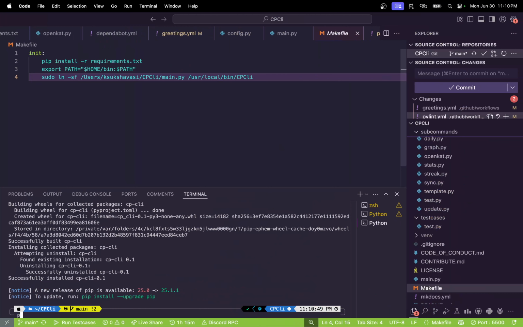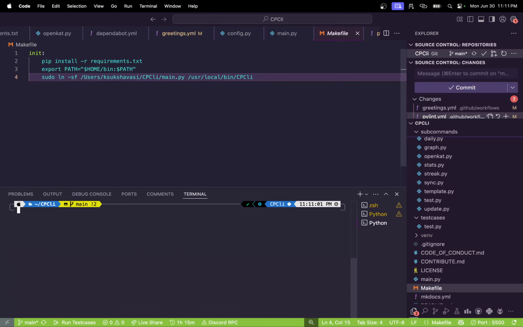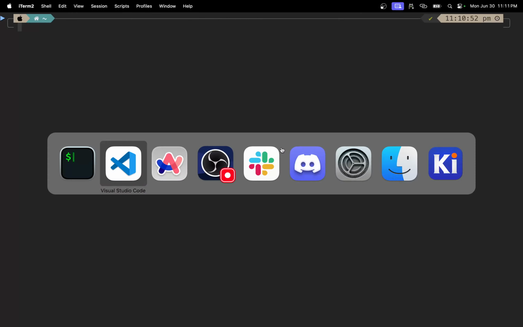So there's also a python3 main.py, and then update is another one of the commands that lets you update the project itself, or the code, and you can build from source again.